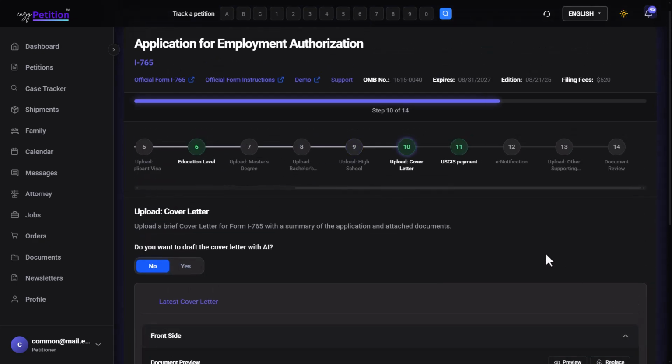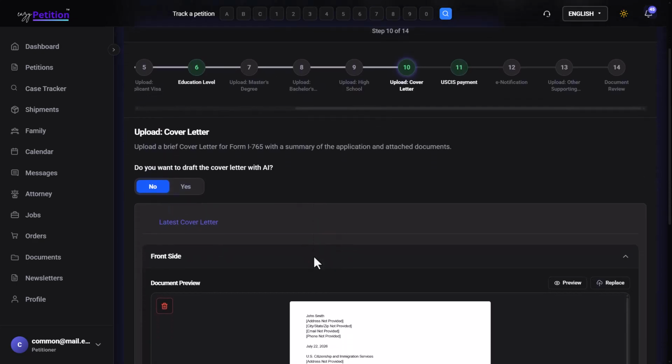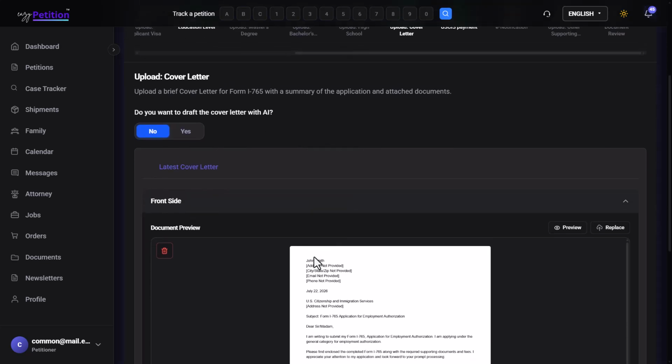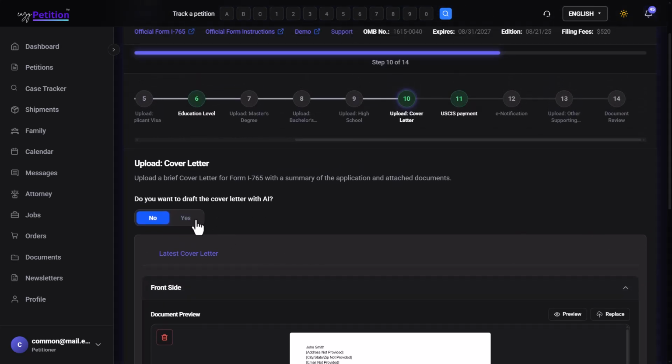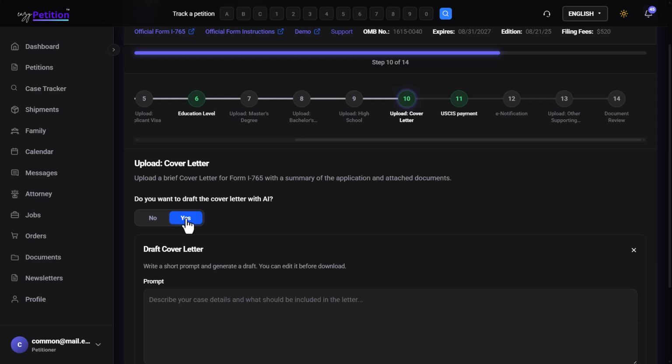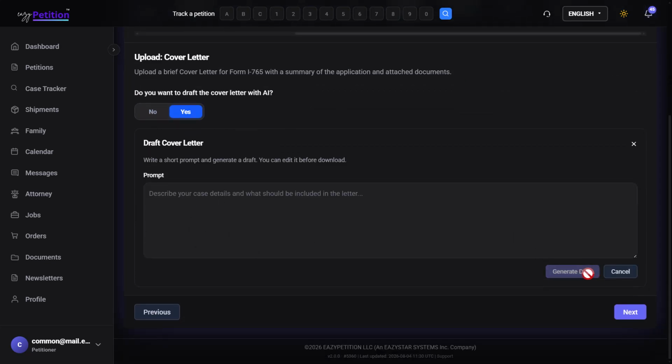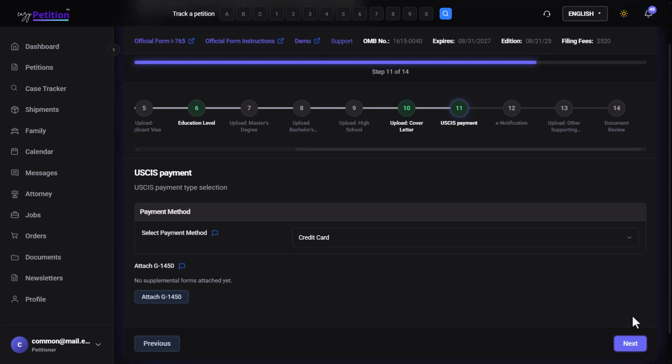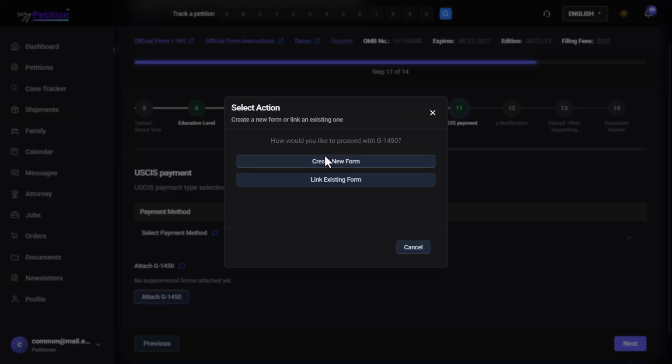And in cover letter section, you will see my cover letter is already here, but if you want to draft your cover letter with AI, you can click on yes and type a prompt here, and then click on generate draft. Then click on next, and here you will see USCIS payments tab. My previous method credit card is already selected here. Then you have to click on attach G1450 and create a new form.